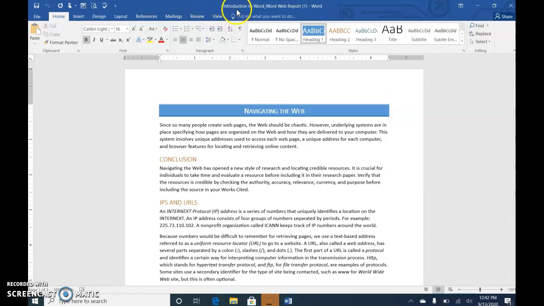Up at the top, you'll notice the name of the file is Introduction to Word Web Report. This is Word, and it's in blue, so that indicates that you're in Microsoft Word. Over in the far left, this is the title bar, and you have the floppy disk, which is to save. There is a shortcut, Control S. You have undo, and then repeat or redo.